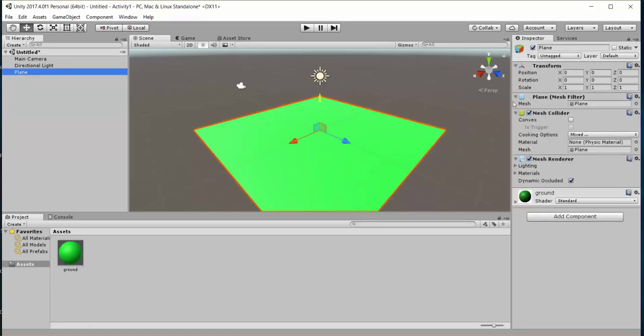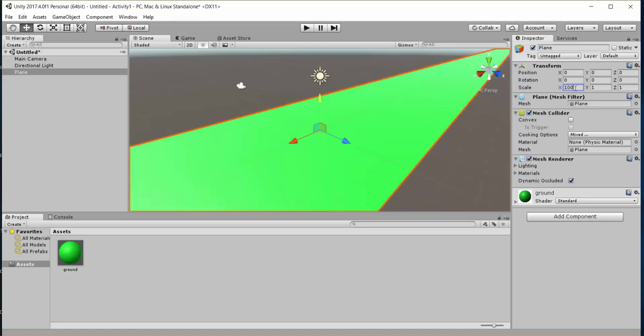So now what I'm going to do is pull up the plane again and click on plane. And now I'm going to scale the X feature. See over here I have X-axis at 1. I'm going to make that 100. So now it's nice and long. Okay?